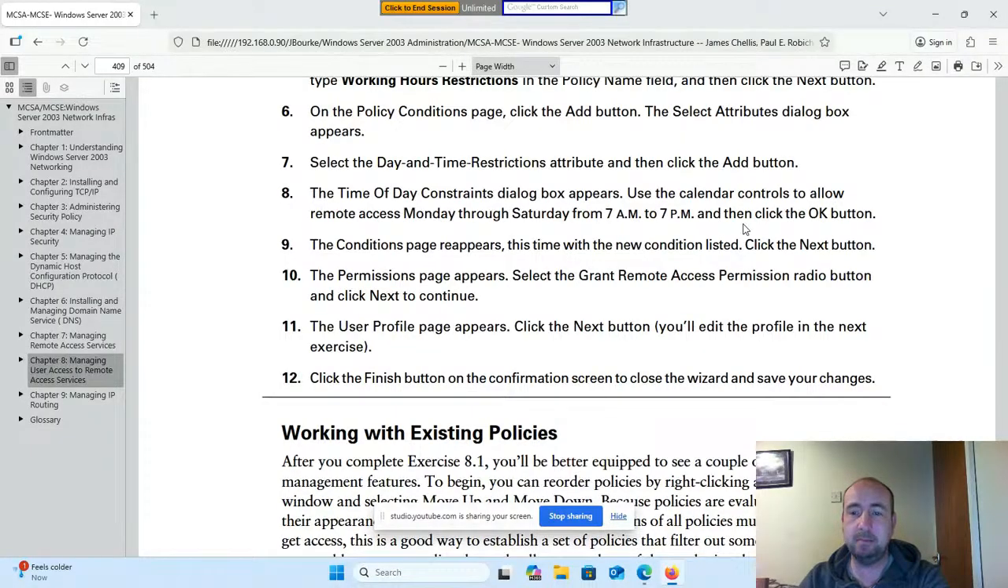to 7 p.m. and then click the OK button. 9. The conditions page reappears, this time with the new condition listed. Click the Next button. 10. The permissions page appears. Select the Grant Remote Access Permission radio button and click Next to continue.